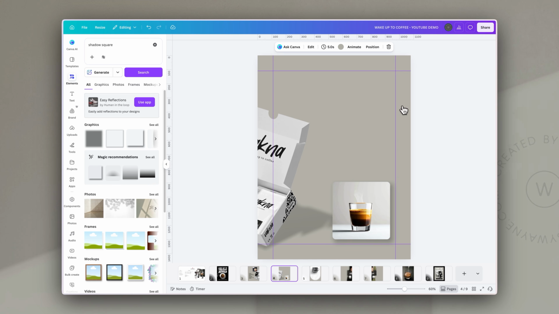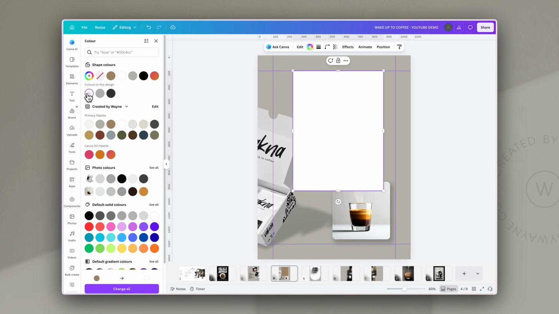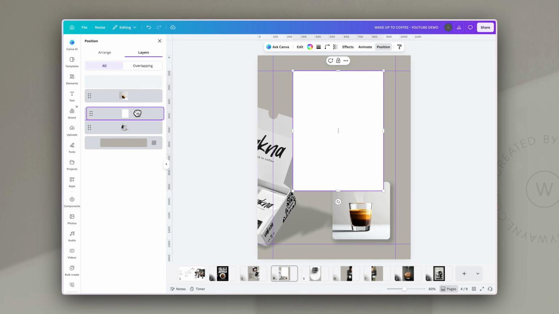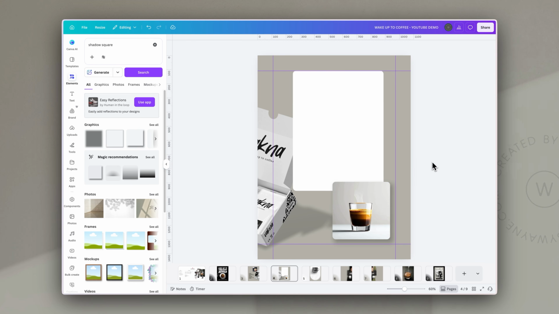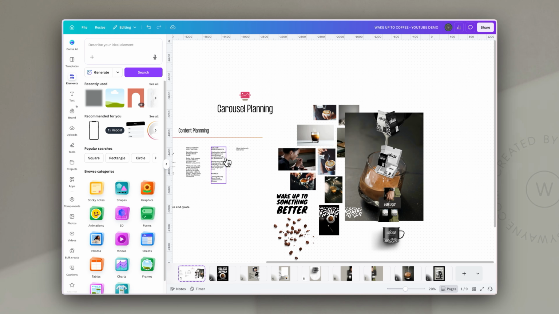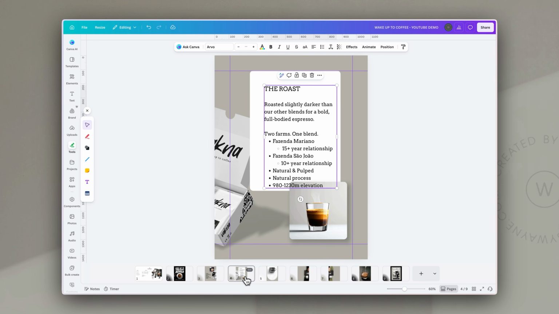Once again, I want to add some text to this page with the actual roast, and so I'm going to add in a white box, which is going to be a background for the text. And again, I'm going to round the corners just in keeping with everything else that we've done, so there's a consistency for this brand. Then I'm just going to make sure it's behind that image to again add a bit of depth, and copy and paste the text that I want over that white background.